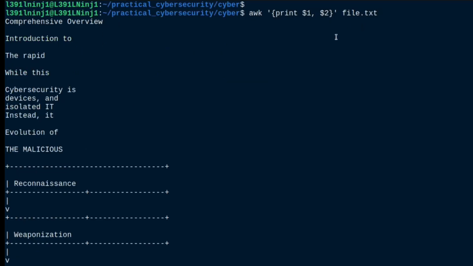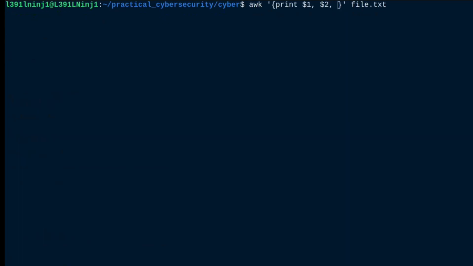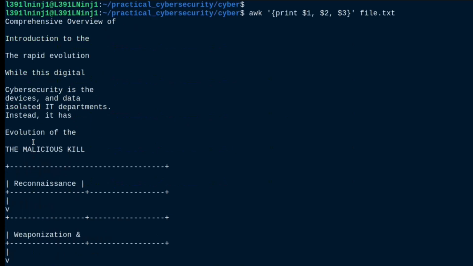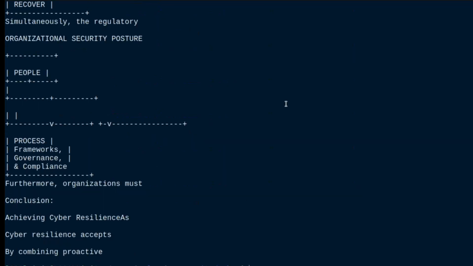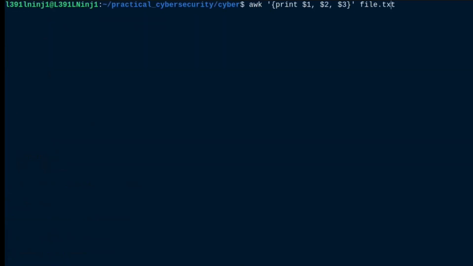We have told this AWK command to scan for this pattern and get the words of every paragraph in the first and second position, and that is what we see it has given us. We can also increase these words to the third position, and we press enter. We get words from the first to third position. We can also increase this to any number you want, to the fourth position, and we press enter.